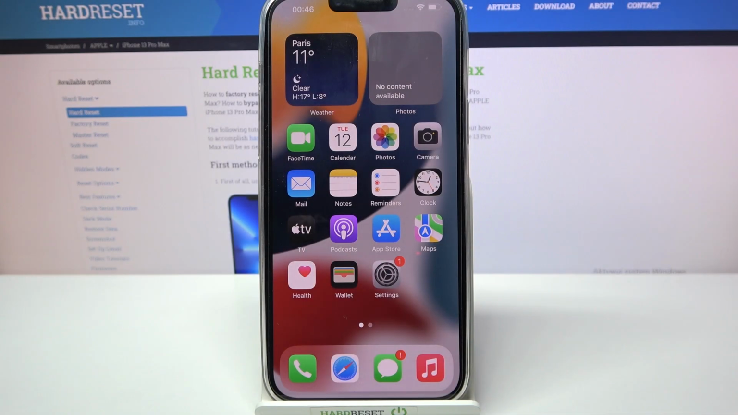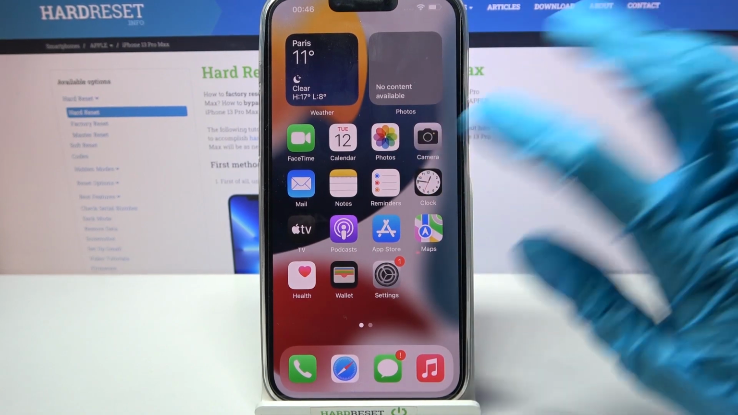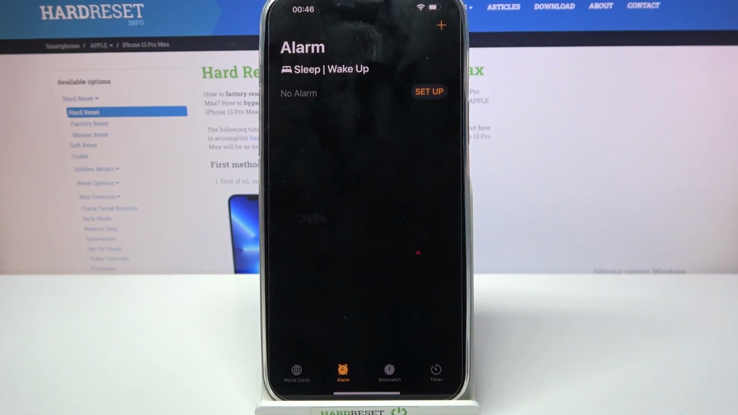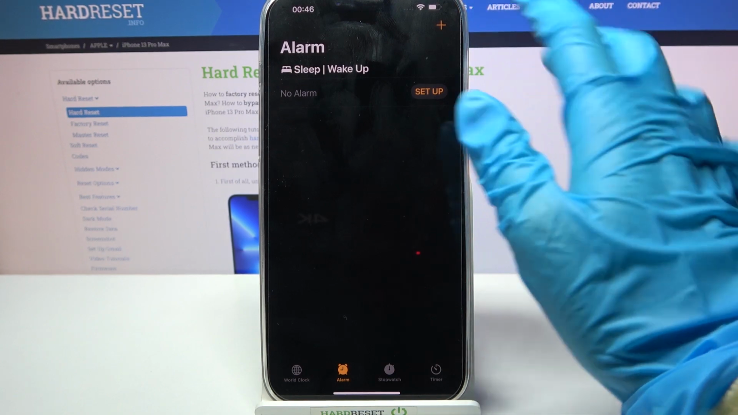Hi! In front of me is iPhone 13 Pro Max, and today I would like to show you how you can set up an alarm clock on this device. First of all, you need to find clock and tap on it. Then select alarm over here if it's not already on, and tap on this plus icon at the top right corner.